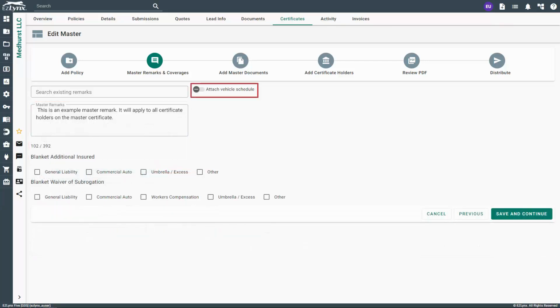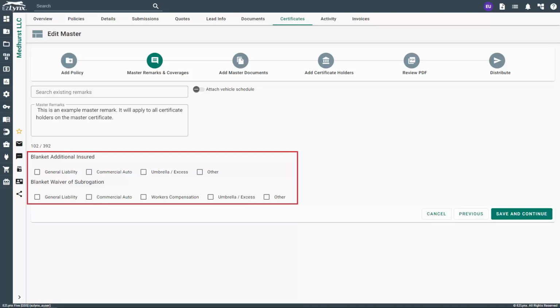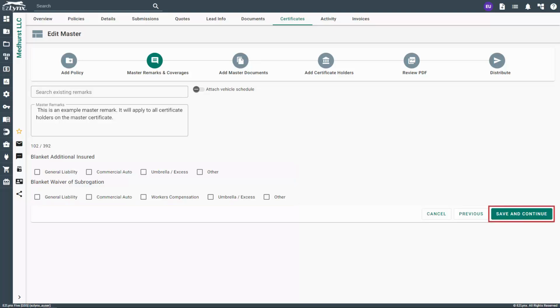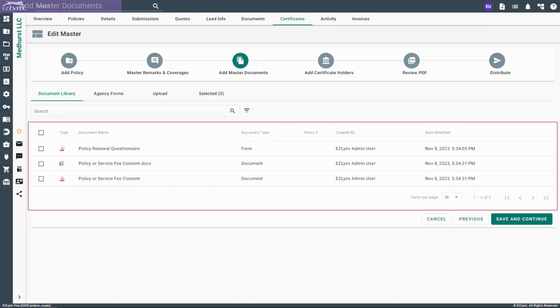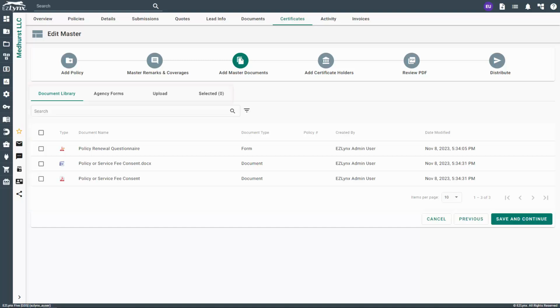Note that you can also choose to attach the vehicle schedule if available, blanket additional insured, and blanket waiver of subrogation. Then click Save and Continue. Next is the Add Master Document step. In this step, you can add documents to be attached to the certificate. These are documents that are relevant to every certificate holder. You can choose a document from the applicant's document library, an agency form, or upload a form of your choosing. After master documents are added, click Save and Continue to move to the next step.